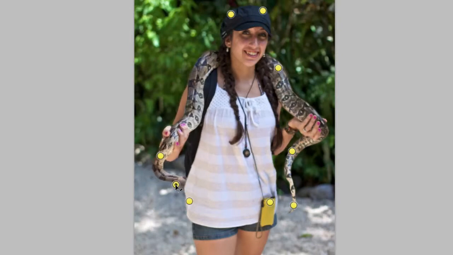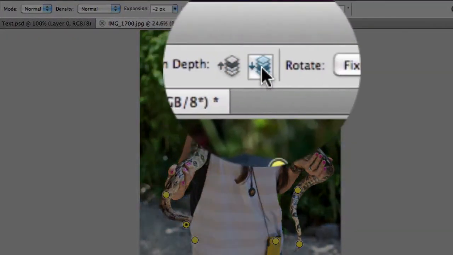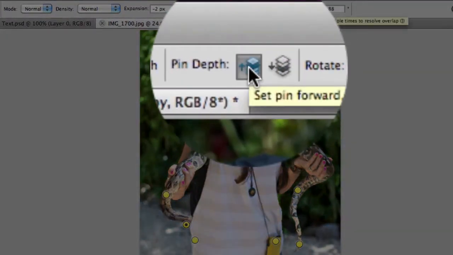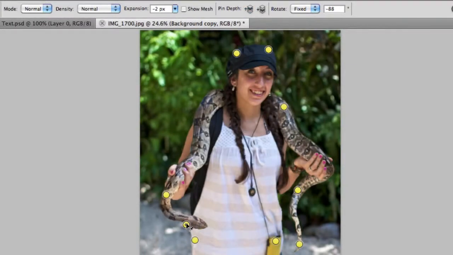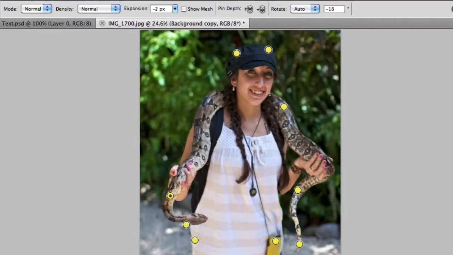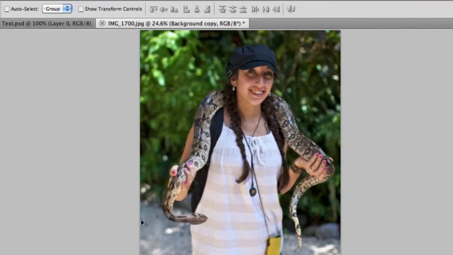At this point, the snake is behind my wife, but what I really want is the snake to be up in front. Now at the top, we can choose the depth of our pins. Clicking the first icon, you'll notice that the snake pops right to the front. Very, very cool. Once you've done all your warping, accept the changes to apply the warp to your project. There's a lot that can be done with Puppet Warp, but again, it has to be used properly to achieve decent results. Try it out yourself in Photoshop CS5.